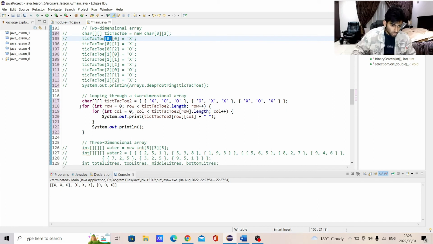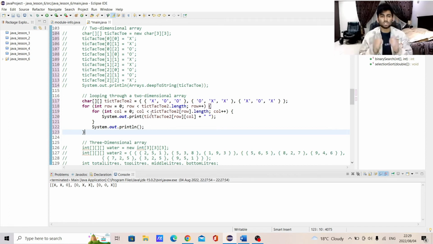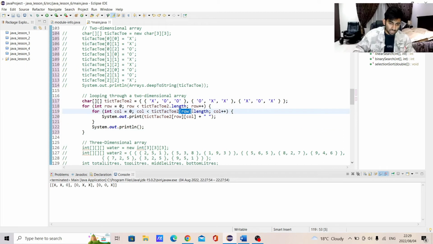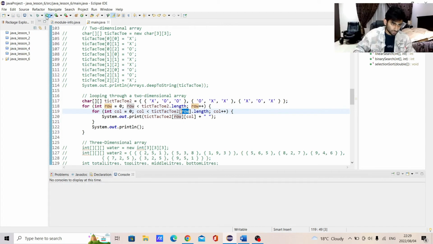So to loop through a two-dimensional array, you go for int row equal to 0, row less than, and then you go dot length. And then you do it for the column as well. So this represents one row, this represents one row, but all three of them represent 3 different columns. So to loop through a specific row in a column, we have to specify tic-tac-toe 2, and we have to put in square brackets here, row. So we're referring to row 0 as the first row we'll start with, and it will go up to row 1 and row 2. So let's actually print this and see what it looks like.